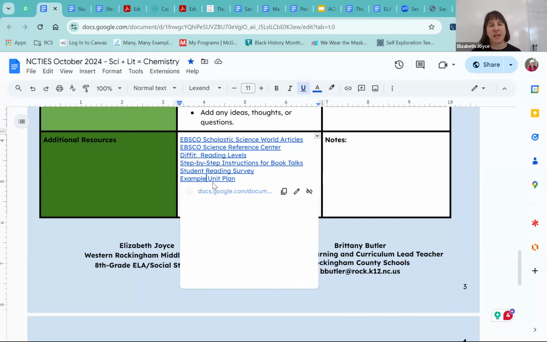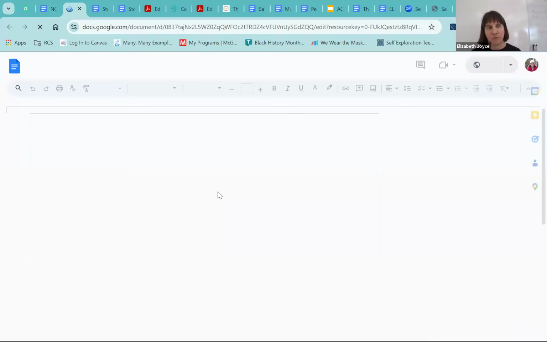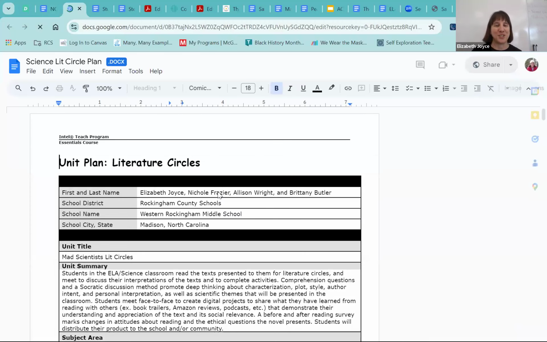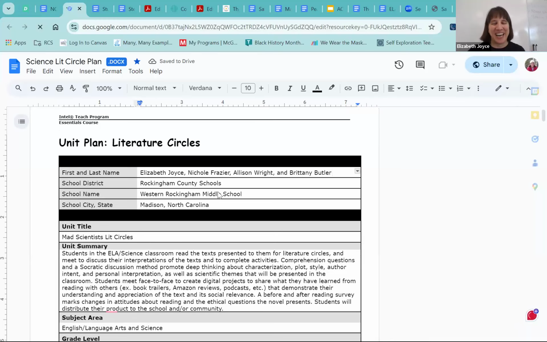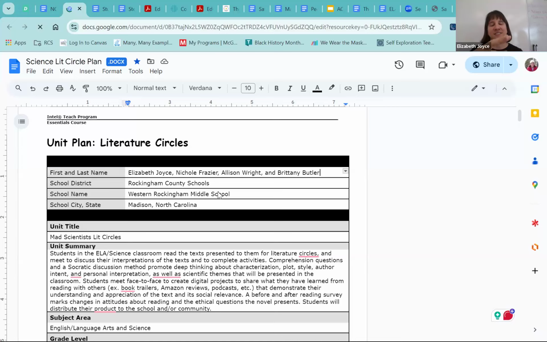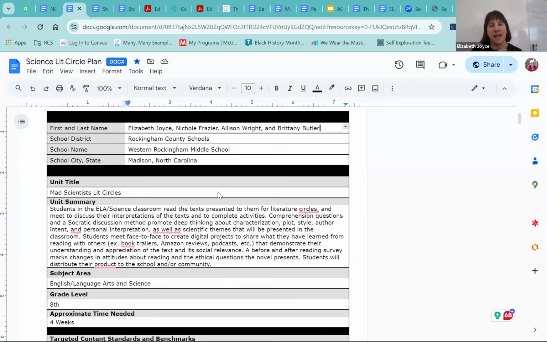Absolutely. This example unit plan, again, was really a big part of Joey's project. And of course, there's your name, Brittany. But we just basically took his idea and ran with it for the mad scientist.